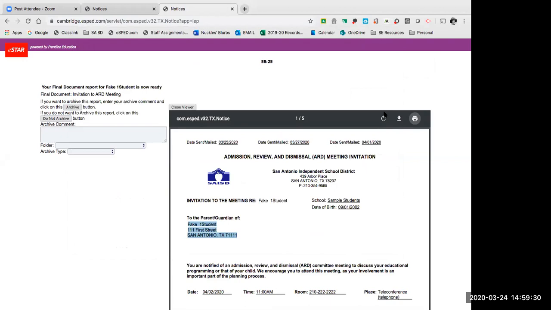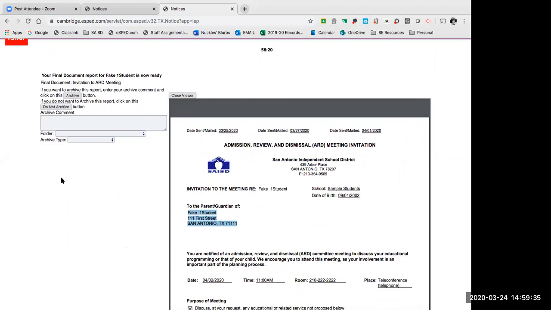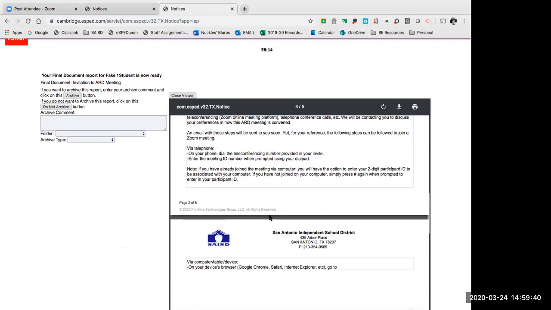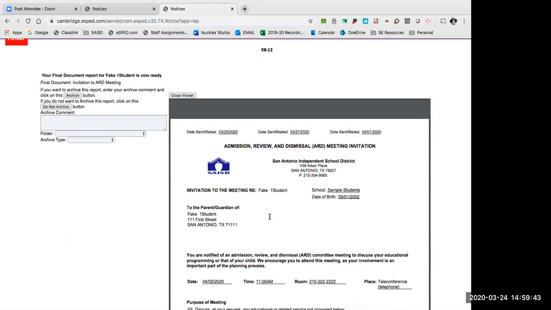When it is time to archive this, typically, again, Amy guides our SIMS clerks to do this after the ARD has been held, so that all three attempts and all the contact notices are on one final document. Then come in here and put the date that the ARD was scheduled for.